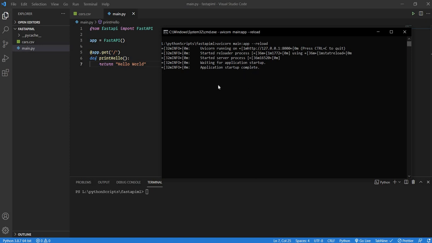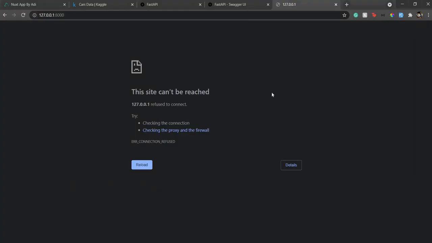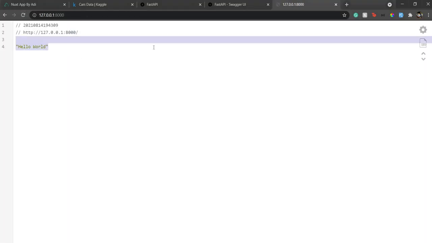Now I don't need to make changes. It will automatically reload or refresh itself once I make any changes. I don't have to do it manually. So if I just refresh this, I will see hello world.